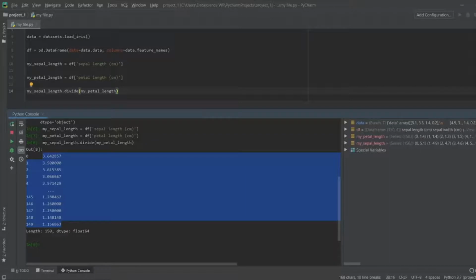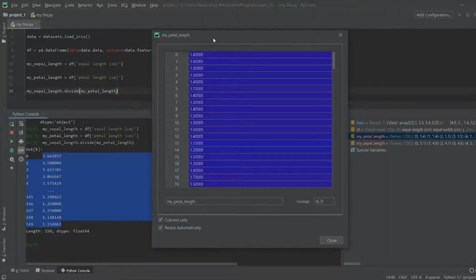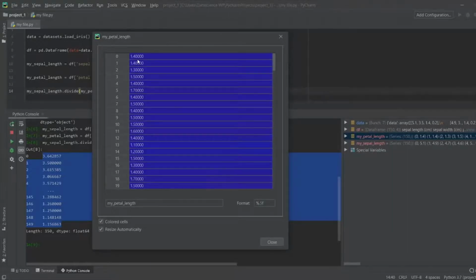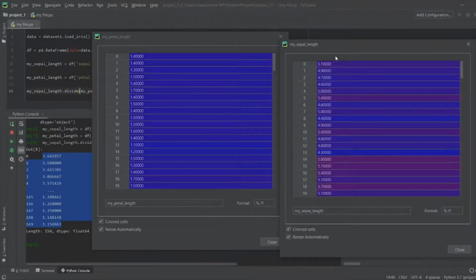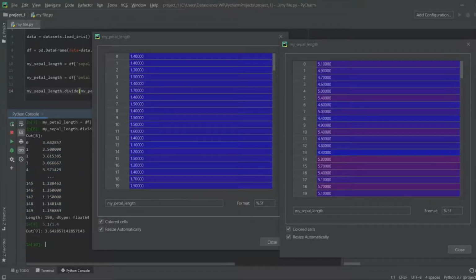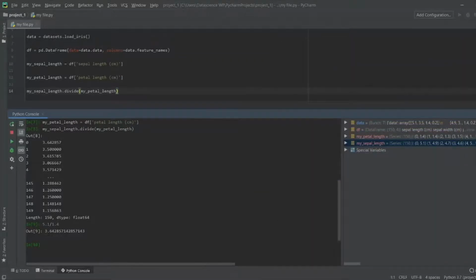That is, if you look at the petal length and the sepal length, so if I bring this up, you can see in my petal length the first value is 1.4. Similarly, the sepal length, the value is 5.1. Now let's just take 5.1 divided by 1.4, and here you can see the output as 3.64. That is what we have received in our output when we ran this particular command.